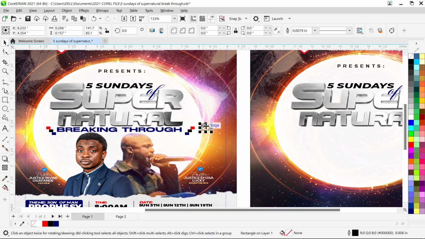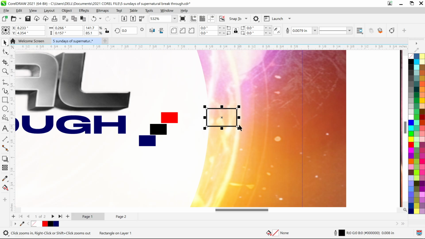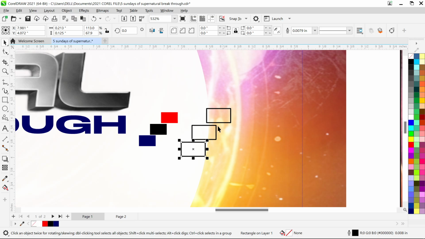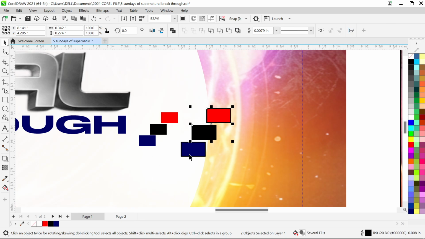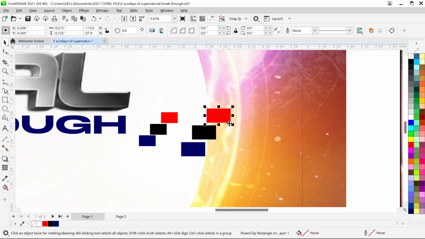Let's say F2. As you can see, reduce the size properly to how you want it, then move it downwards. More of like this step. Your first color dark blue, second color black, third color red. Then you group, I like three of them, F12. That's for you to remove the outline. None. Okay, wait. You can see that was how I got it.